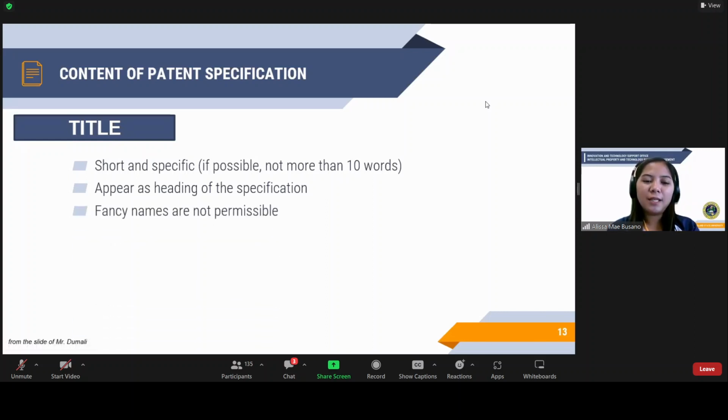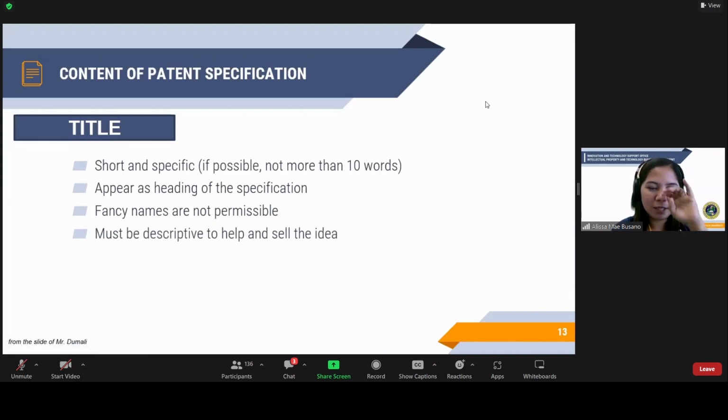Then, again, balik ta sa title, appear as heading of the specification. Fancy names are not permissible. So, avoid using fancy names. Dapat specific, clear ang imuhang title. I-avoid ang mga fancy nga titles, straight to the point ang imuhang technology. Then must be descriptive to help sell the idea. So catchy imuhang title, nga kung makabasa sa imong title, maka-interest siya, interesting lagi ni nga technology.